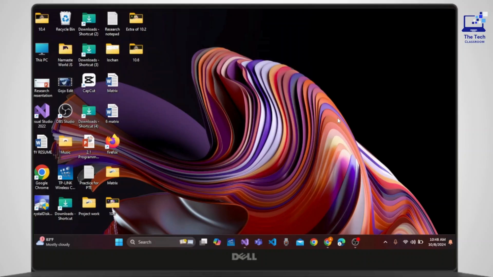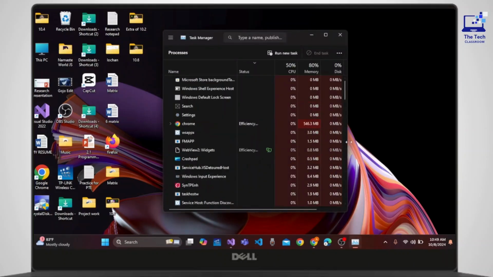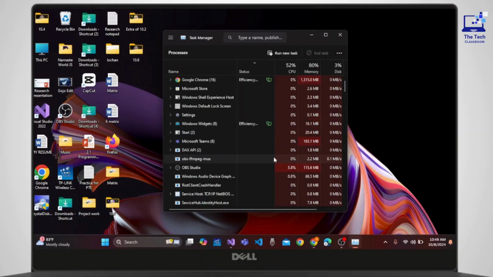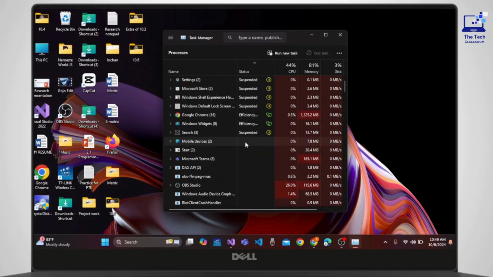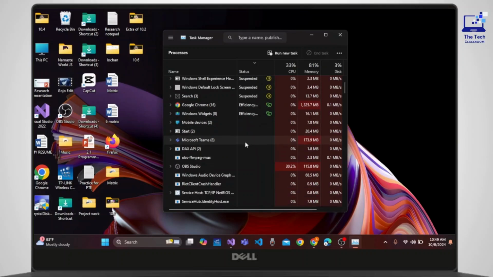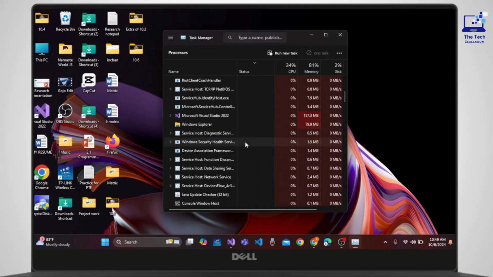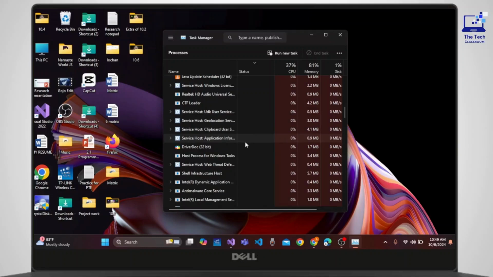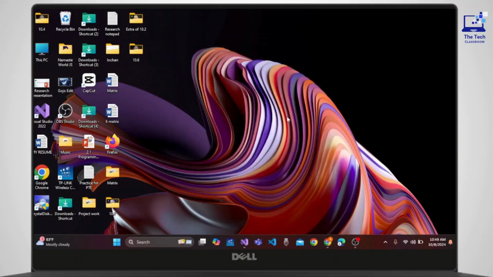Step 1. End unnecessary background processes. Right click on the taskbar and click on Task Manager to open Task Manager on your device. In processes, end all non-essential tasks to reduce background activity, especially on your lower-end PC. Once done, simply close the Task Manager on your device.